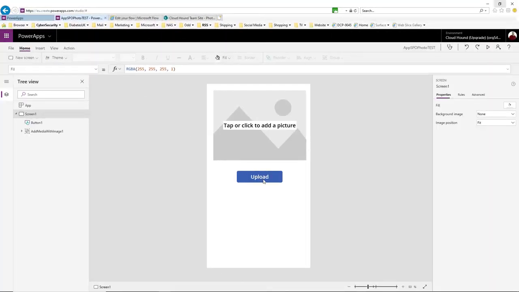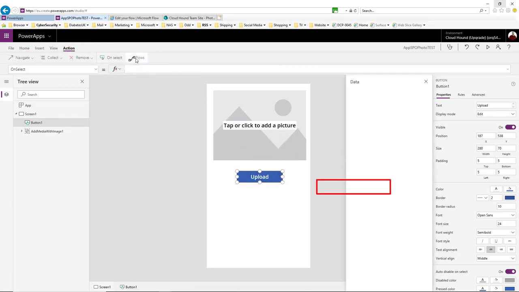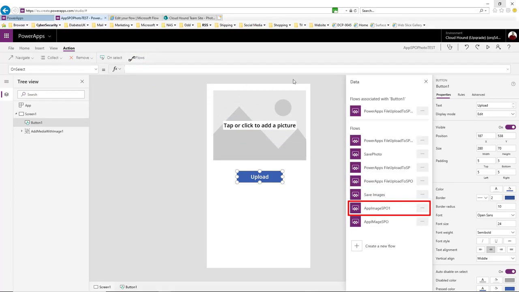We have almost completed the app. Let's return to Power Apps. Make sure your button is selected. Click the Action menu. In the ribbon, click Flow. You should see the flow you just created. Click to add your flow.